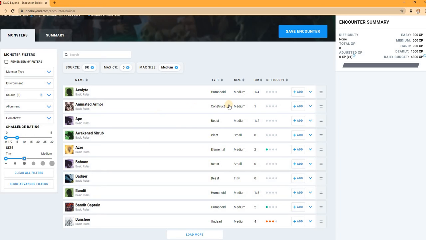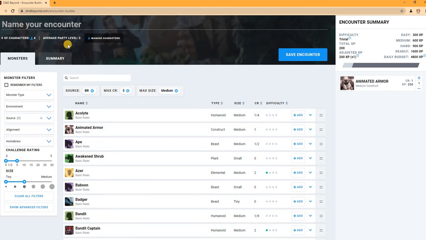So, continuing on, how to use this? Well, say I want my encounter to be an animated armor. You'll see its difficulty is trivial, because I have 1 animated armor against 4 level 3 characters. Now, I can add more by clicking here, and now it's suddenly jumped up from a trivial to a medium and then to a hard.